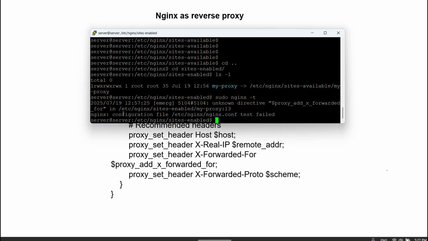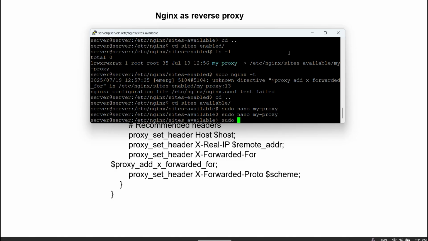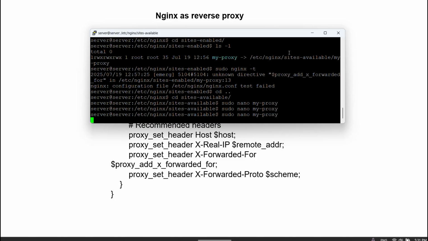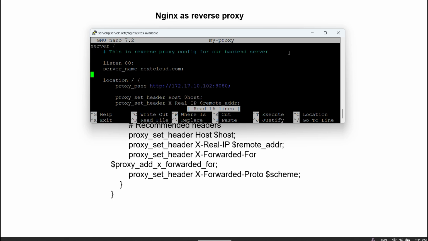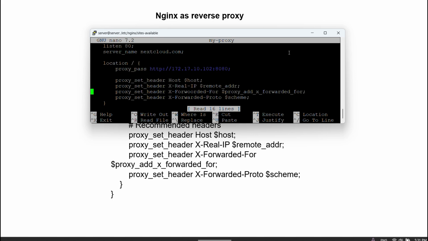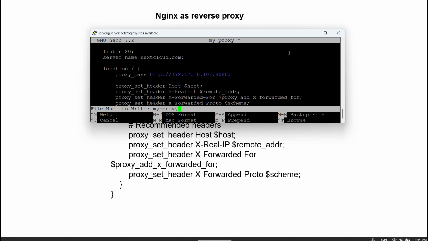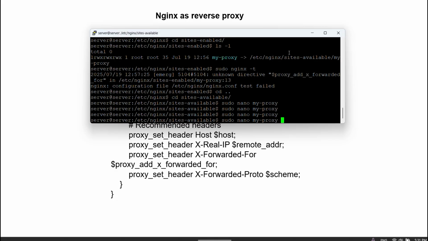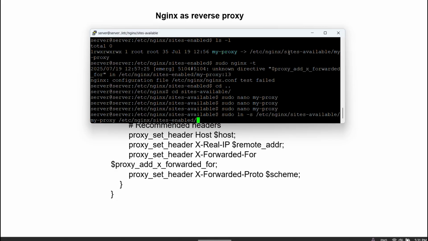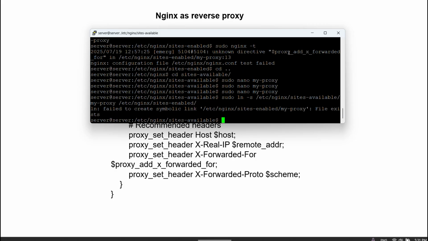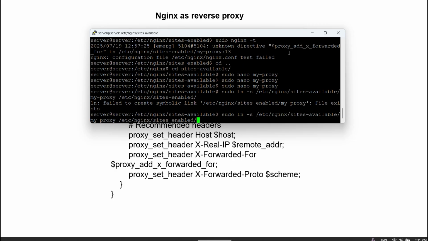Proxy error. So now let's fix the mistakes that we made. Sudo nano my proxy. X-Real-IP, X-Forwarded-For. This was our mistake. Control O, save. Again link it. The link already exists.